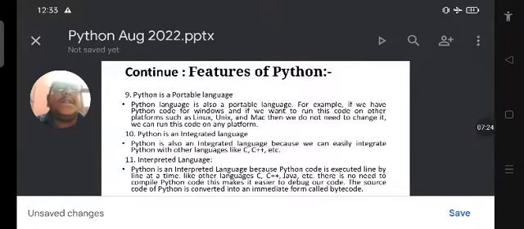Python is a portable language. For example, if we have Python code for Windows and if we want to run this code on other platforms such as Linux, Unix, Mac, then we do not need to change it. We can run this code on any platform. Any platform means any operating system. Okay, then we can compile and run the programs in Python.